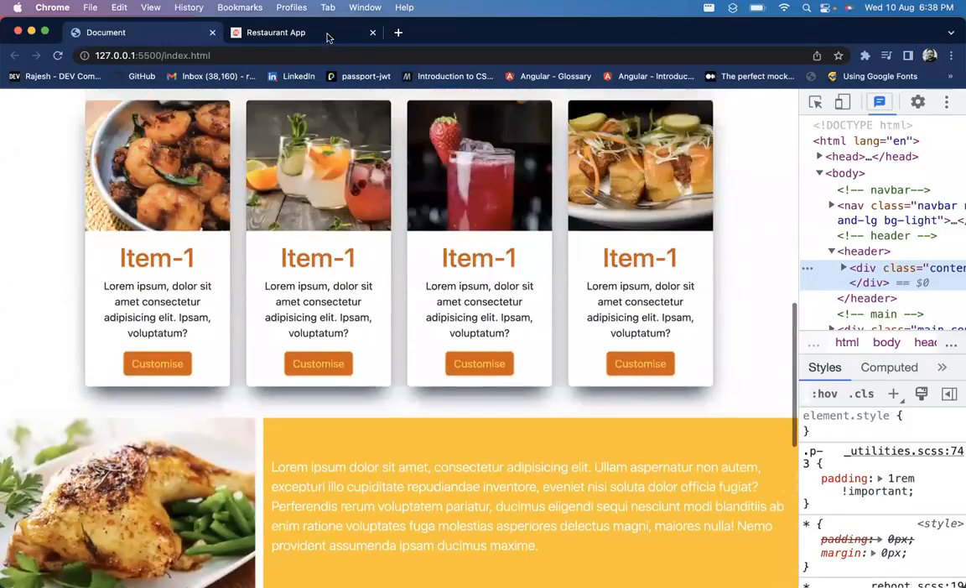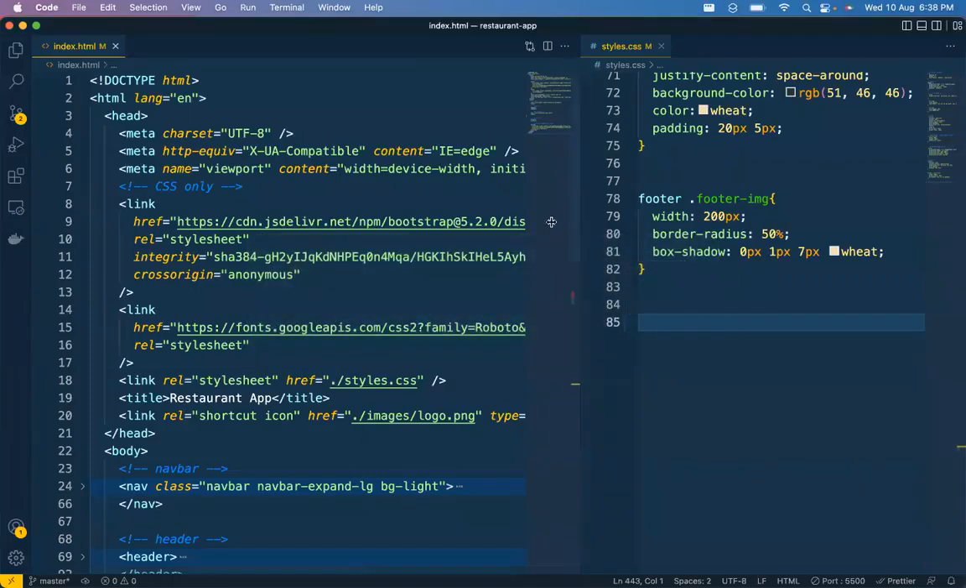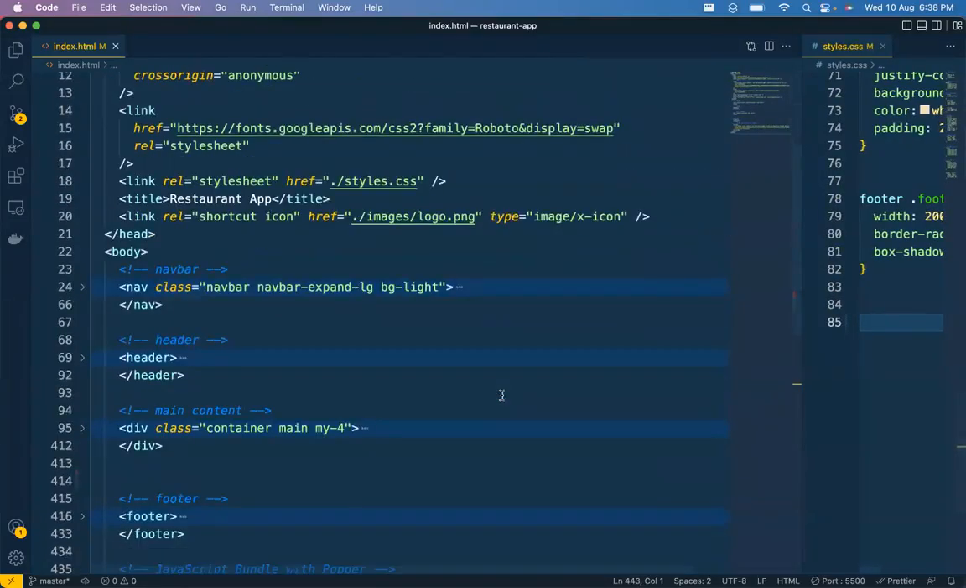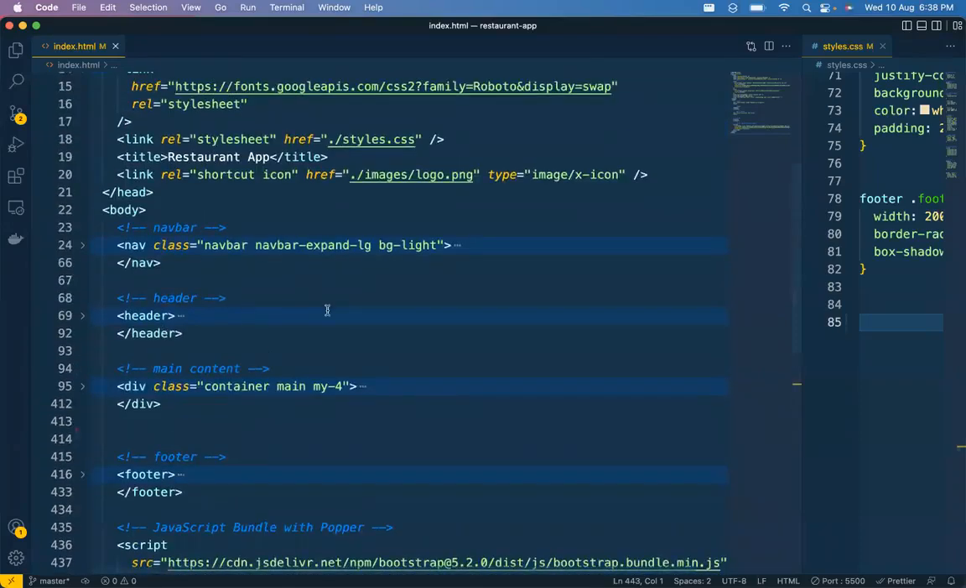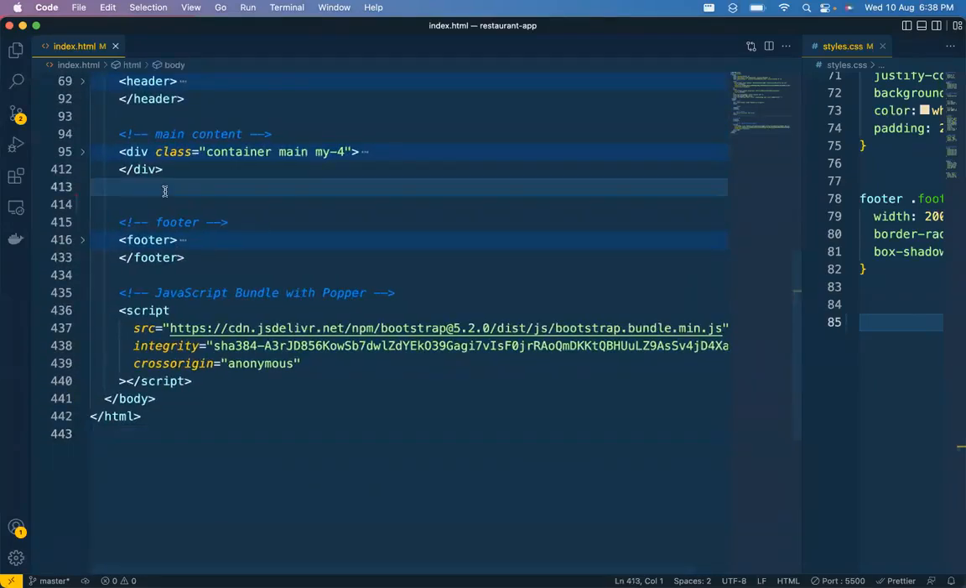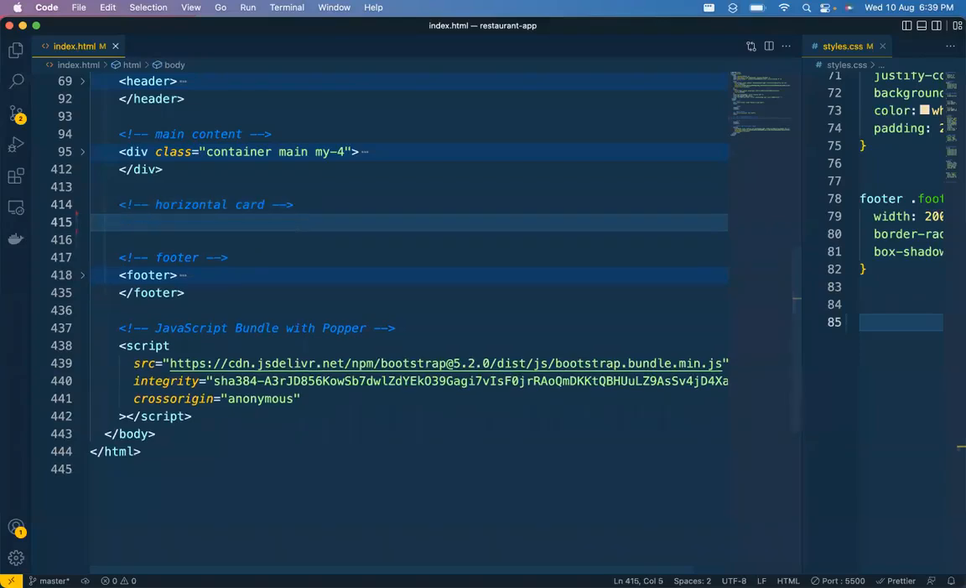First of all, here I want to add a horizontal card, and after that a carousel. Two things I need to add. So let us open the application. This is the application we have created, and here we already placed the header. The navigation bar is ready, header is ready, main content is ready, footer is ready. In between the main content and footer, I'm going to add the horizontal card, and after that an items carousel. These two things we need to add. So let us see how to add these two things.